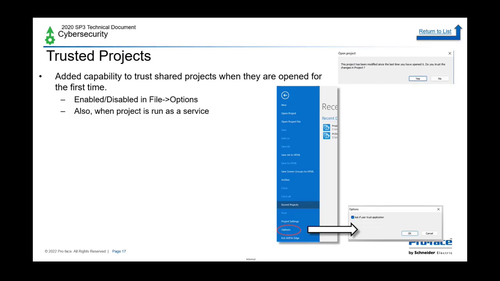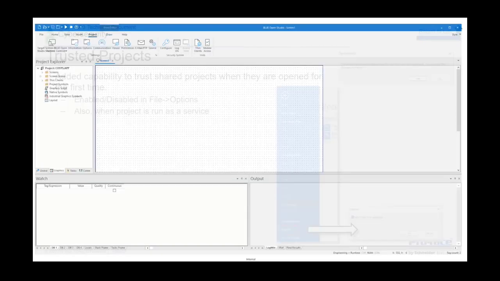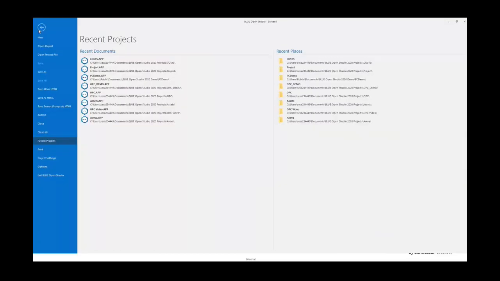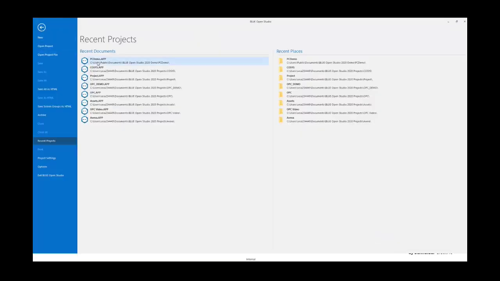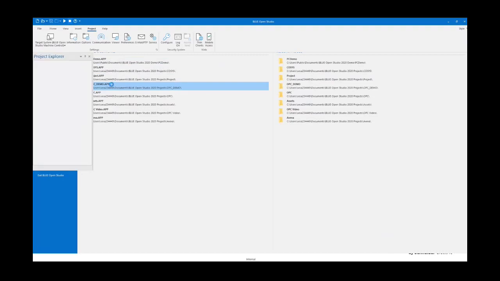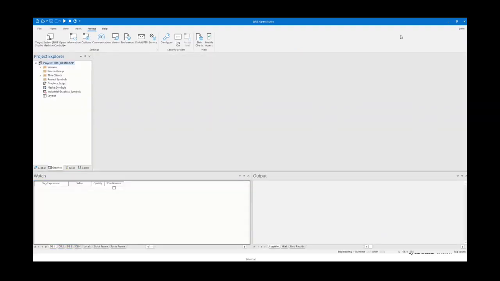So what they've added under options, and this is on by default, is that when you open a project and there's been changes to it since the last time you opened it, it's going to flag you and say, hey, did you really make these changes? Let me see if I can trigger something. Let me see if I can find a project here. Something like this. I can't do it.